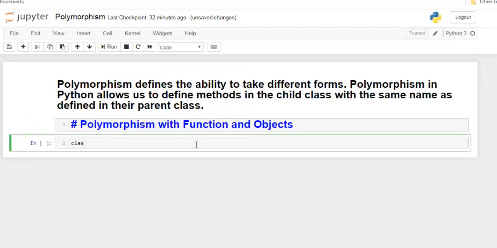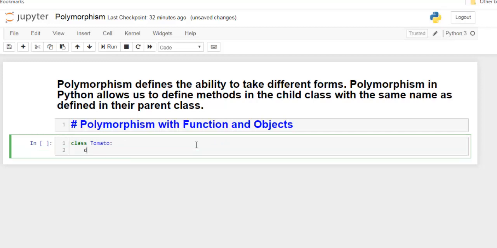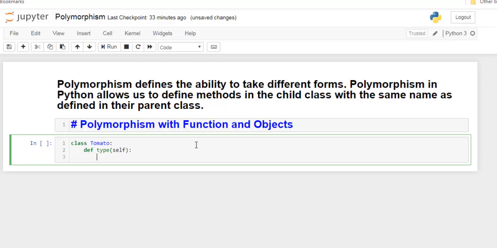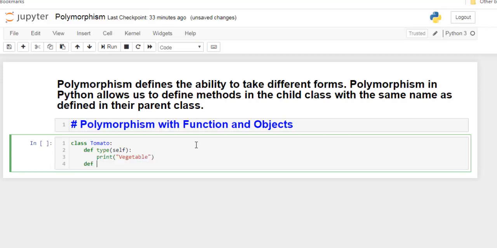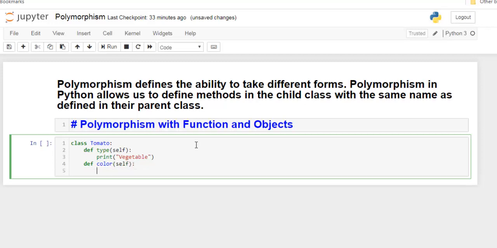Now we'll check for polymorphism with functions and objects. First I will create one class, say tomato. Then I will give one definition for type, and always remember, for any function which you define inside the class, the first parameter will be self. Self refers to the instance which is calling the function. So print, it is a vegetable. Now one more definition, color. Again, first parameter is self. Print, and it is red.